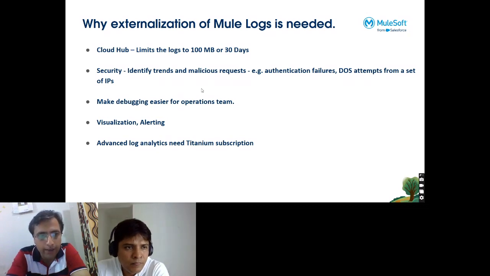Then lastly, it's not that CloudHub limits logs to 100 MB and 30 days for every subscription we have. For the Titanium one we have an exception there, right?